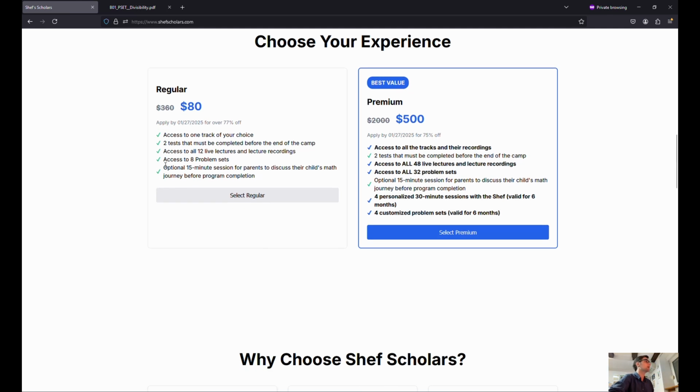And then finally, you also have an optional 15-minute session for the parent to talk to us to discuss their child's math journey before the program completion. We'd like to talk to the parents of the people looking at this program, because we want to better understand the student, what the math competition journey is like, what their goals and ambitions are, how they even got into competitive math, and what they need, so that we can potentially better adapt future programs, future iterations, and better fit our students' needs.